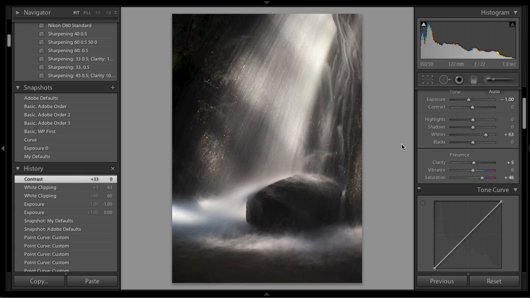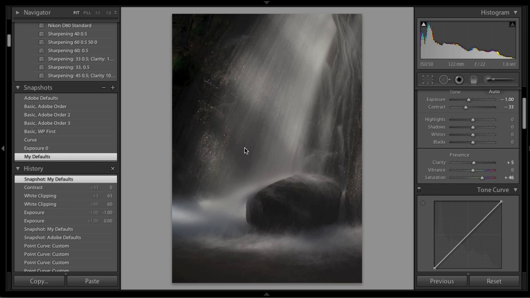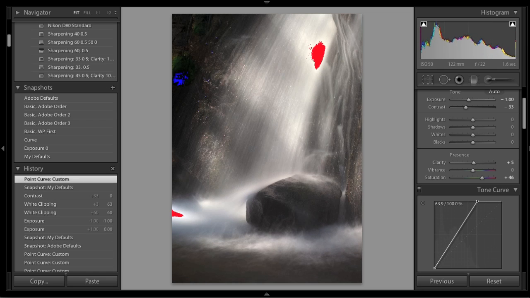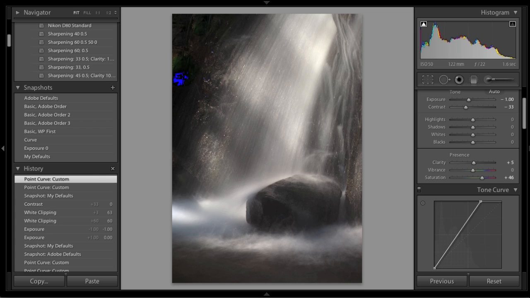Now let me show you how I would do the rough equivalent with the point curve. So I'm going to set this back to my new defaults here. Start again by setting a white point, and I'll hit the J key to show the clipping, and I'll just move it until there's no clipping. Just back off from that slightly. Okay. Then I would do the equivalent of what I did with the contrast slider here, which is to make a bit of an S-curve.